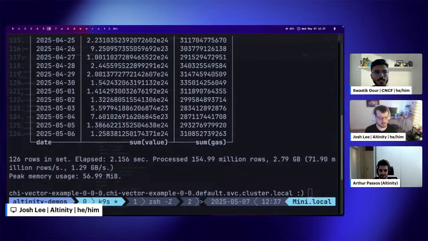So the next question is, what implications does this approach have for cost management and operational efficiency in managing a large-scale analytics environment?